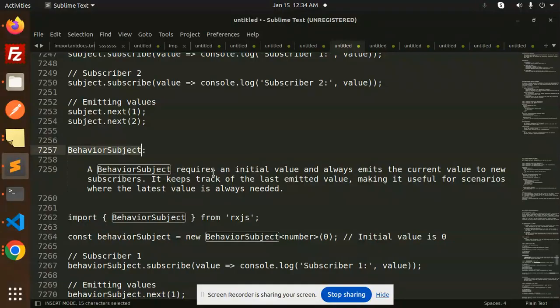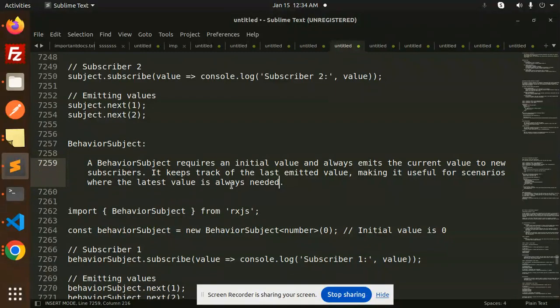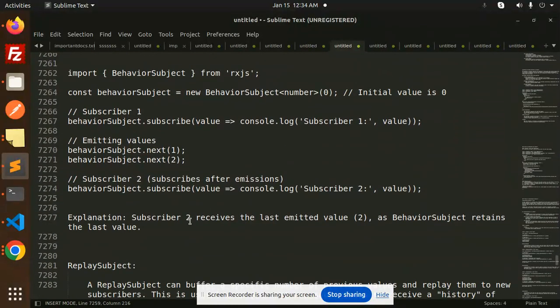Next, we have the BehaviorSubject. A BehaviorSubject requires an initial value and always emits the current value to new subscribers. It keeps track of the last emitted value, making it useful for scenarios where the latest value is always needed. So this is the example: subscriber 2 receives the last emitted value as a BehaviorSubject retains the last value.